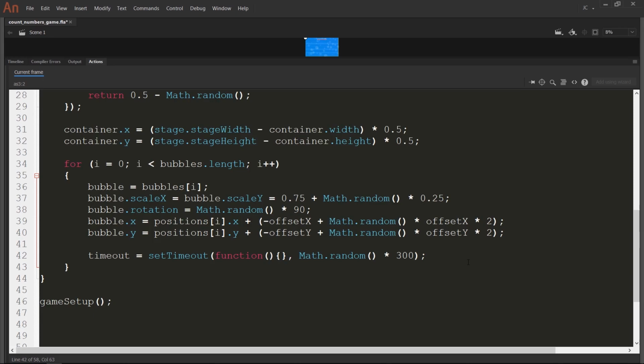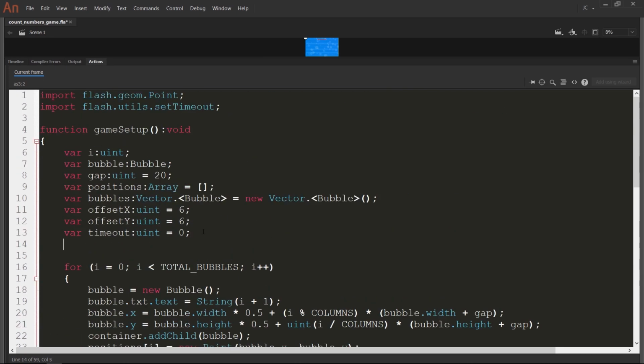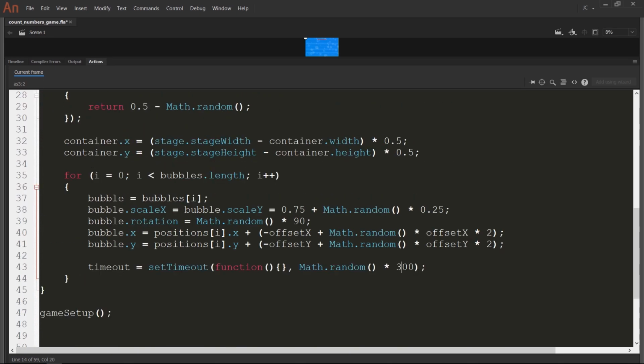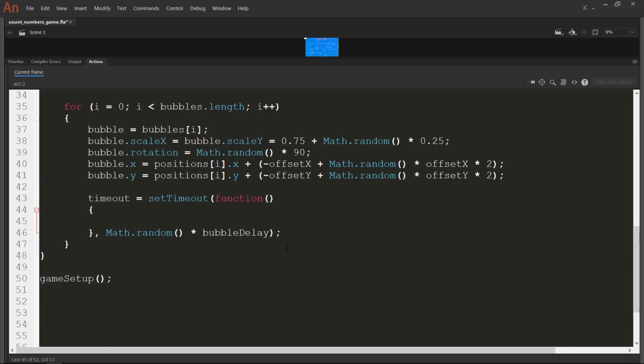Oh, I don't know. Maybe we can create a variable here on the top. And here I'm using 300 because the timeout function needs the time in milliseconds, okay? So this is the same as 0.3 seconds. So I can say var bubbleDelay of type uint is 300. So I could say something like this. I'm going to format this, and for the timeout, I need other values.